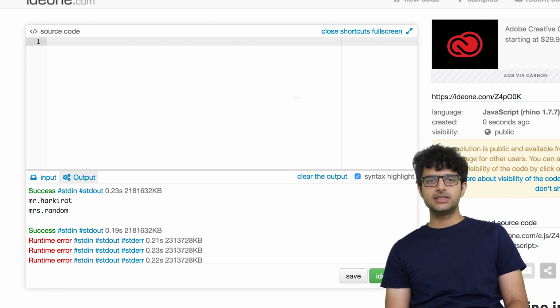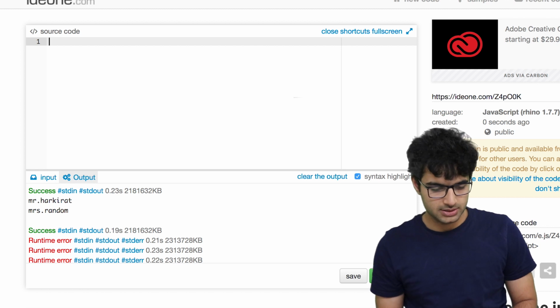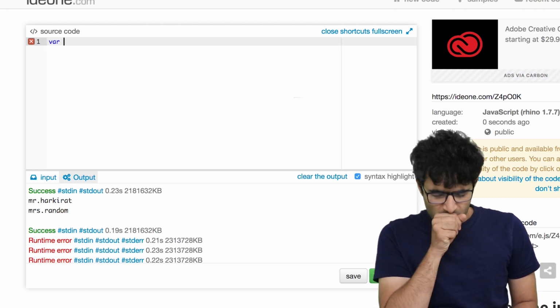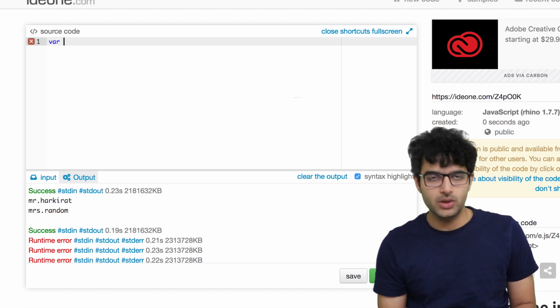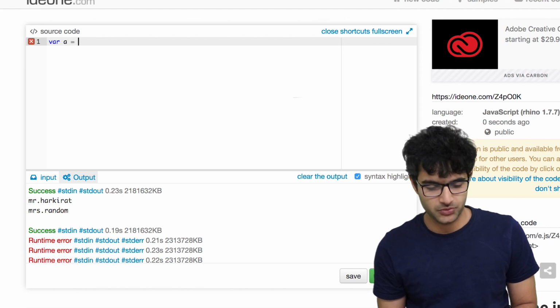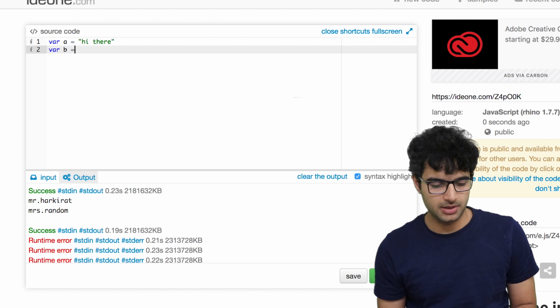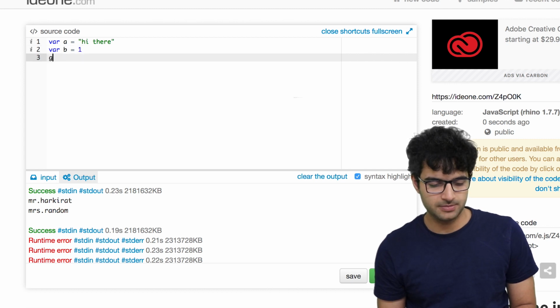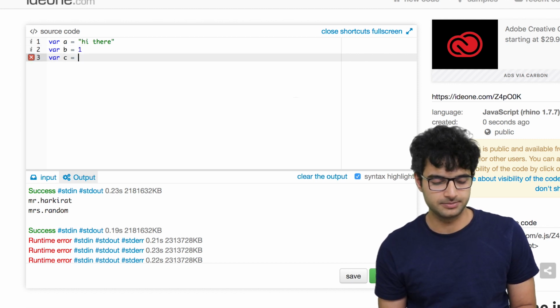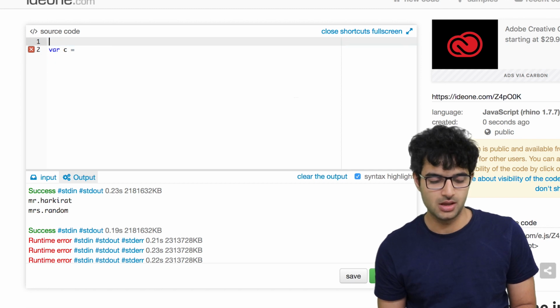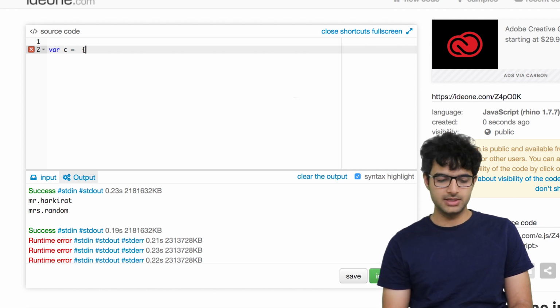And how do you write that in JavaScript? It goes something like this. So an object is also a variable, just in case. A variable can be a string, it can be an integer, or it can be an object. Now, how do you define an object? In JavaScript, it's something like this: open curly braces.